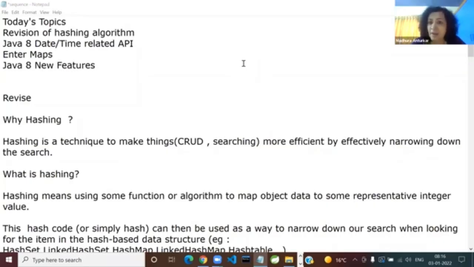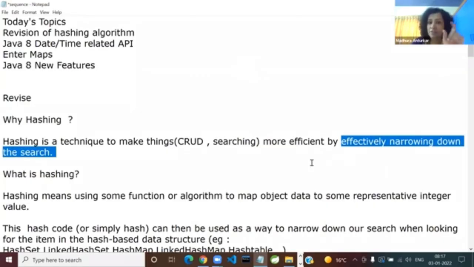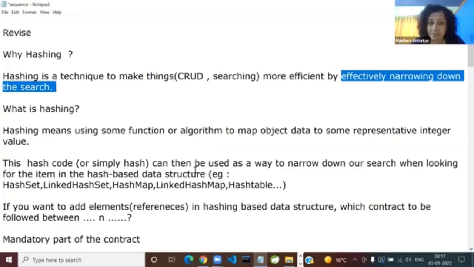So this is what I meant by effectively narrowing down the search to a particular bucket, whose bucket ID is derived by the combination of hash functions: the hash code method overridden by the programmer, and the internal hash function to trim it, to ensure that the bucket ID falls between 0 and capacity - 1, that is supplied by the JVM. So that is the opening statement.